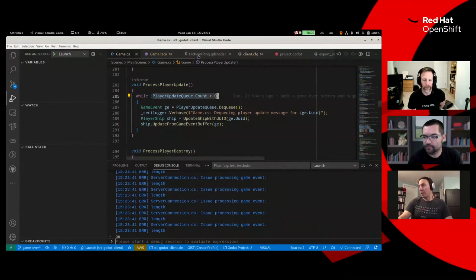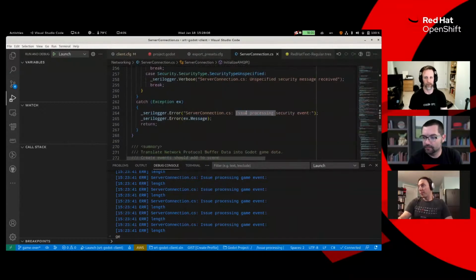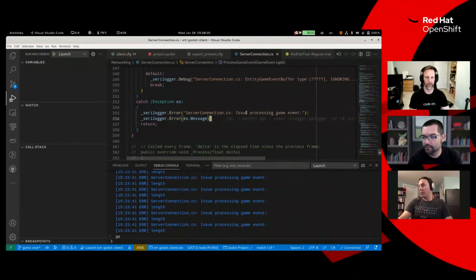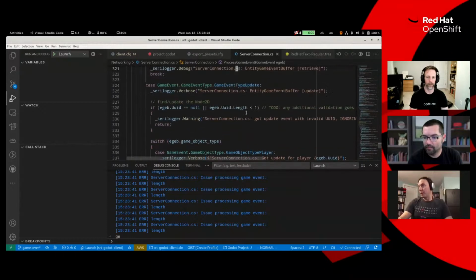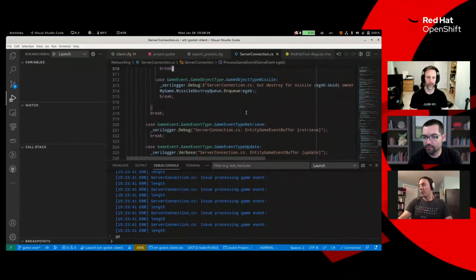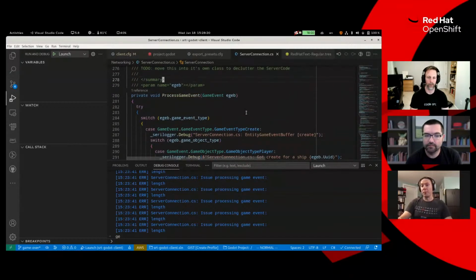It was happily updating away, updating people's positions, drawing the radar. Got to create for a missile. And then after I closed it down, there was a socket exception right at the end, which is fine because I just closed the window out. Weird.